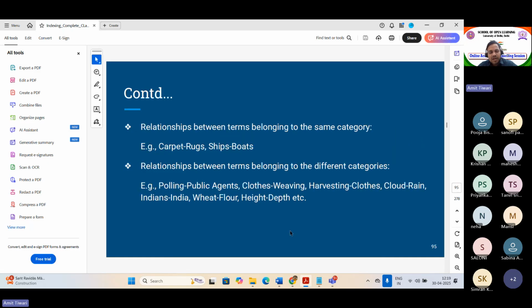Maybe associated relationship. For example, here you see carpet and rugs. Ships and boats are probably similar things. They are, but they do not come under any hierarchy. So for that we have associated relationship. Also, relationship terms which belong to different categories, like polling and public agents. They are related to each other, but not in any hierarchy.